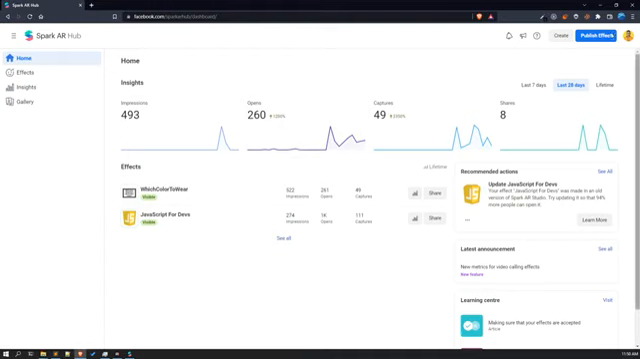So now what you have to do, after you are on the hub, is click on publish effect, all right, and a new window will appear.